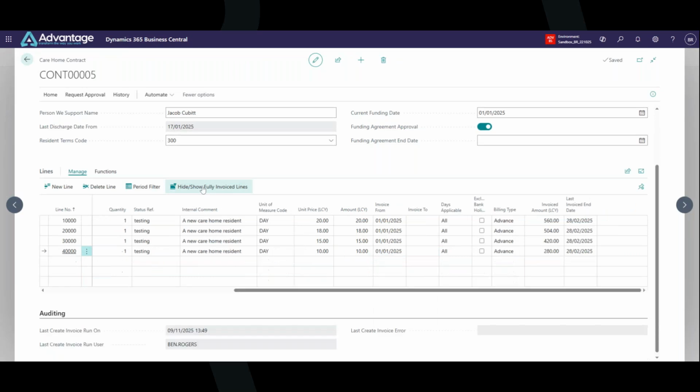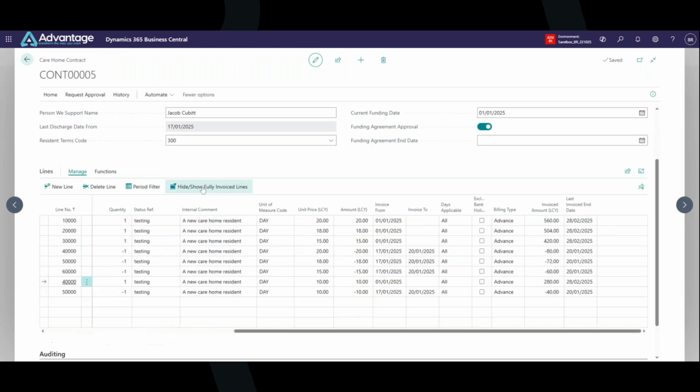And then if you don't want to see them, you can hide them. If you do want to see them, just to track back and have a look, you can do that as well. And again, you can export these into Excel using standard BC functionality too. So again, those one-off things will just process for that particular month in there as well.